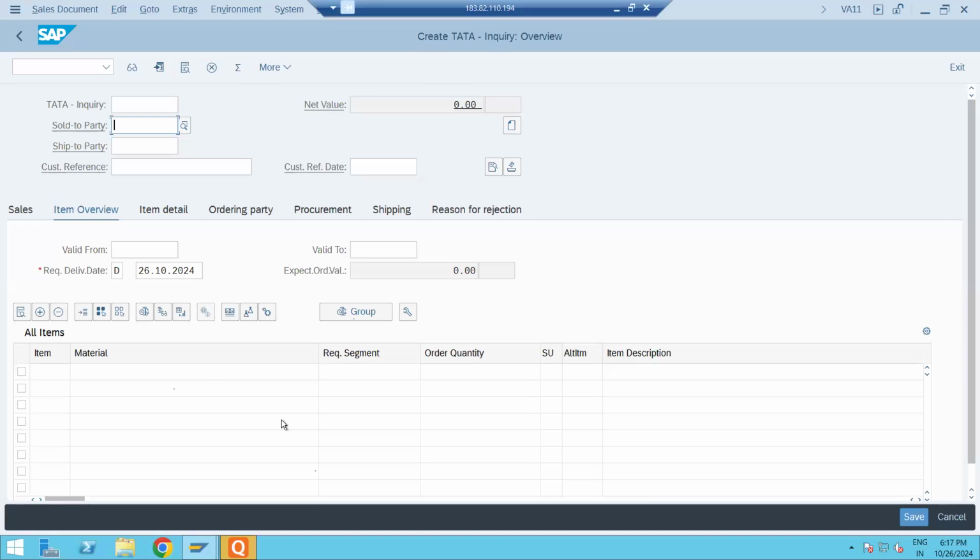This is the inquiry document. Here, see, it is asking for sold-to party. Sold-to party means who is going to purchase the car. That person's master data we are already going to create in the system. Once we enter that number, the system automatically brings his name, address, all the details.